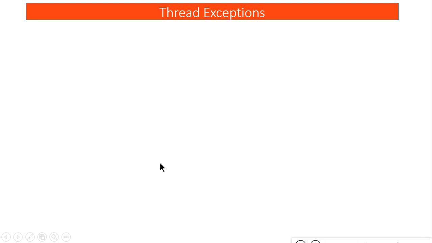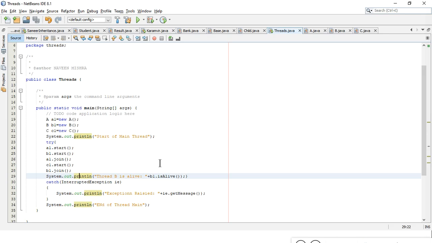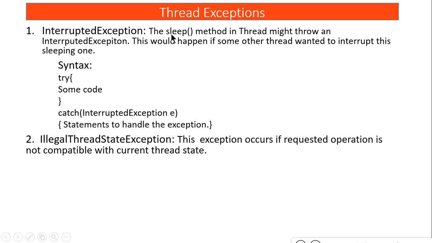Thread exceptions. Now you guys know about exception handling. Generally, when you're working with threads, two kinds of exceptions can be raised by your thread class. One is InterruptedException, which I have already shown you here, where we use try-catch and place our code inside the try, and the catch has this InterruptedException. The InterruptedException is used generally for the sleep method. This would happen if some other thread wanted to interrupt this sleeping one. So the currently stopped thread cannot be initiated to do some kind of work. In such a case, you can use InterruptedException.